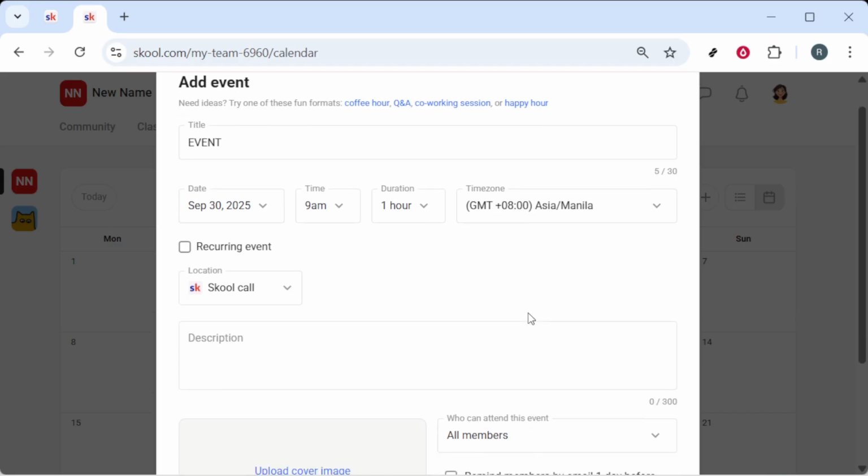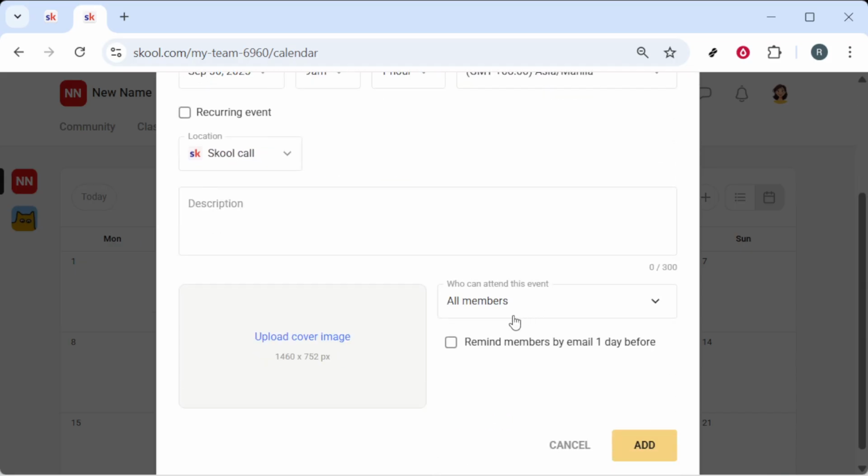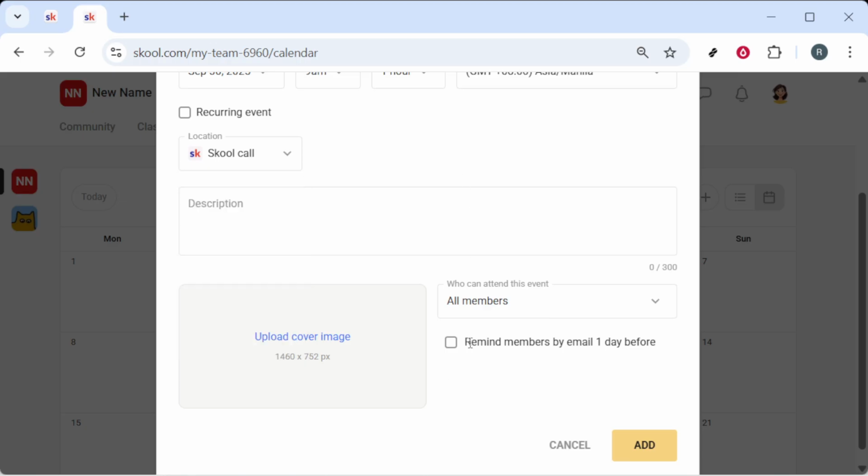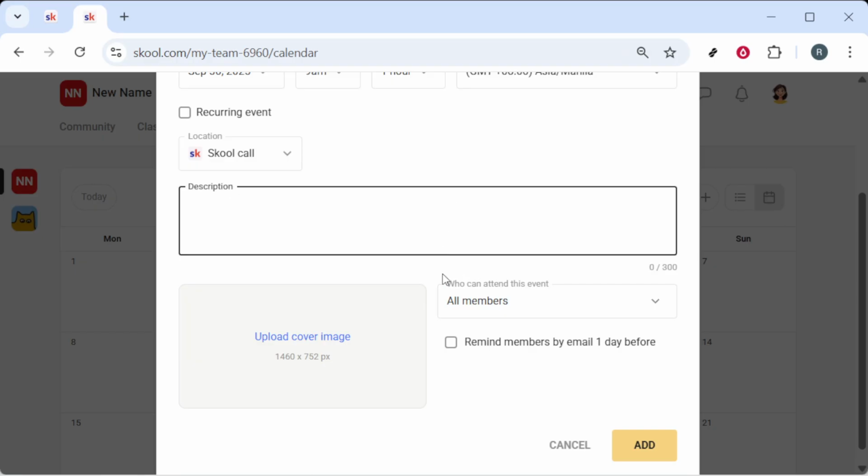Similarly, if your event is location specific, click on the location field and choose the appropriate venue. Providing a description for your event is optional, but it's a great chance to include any additional details like objectives or preparation guidelines. Type it in the description field if you wish.